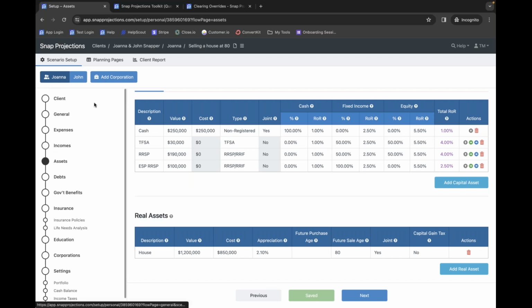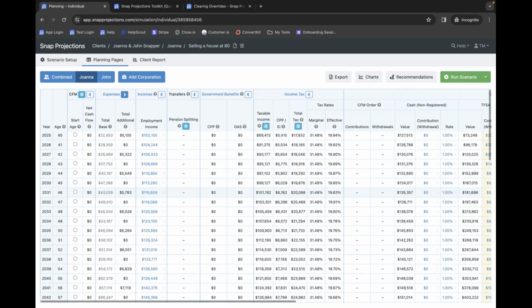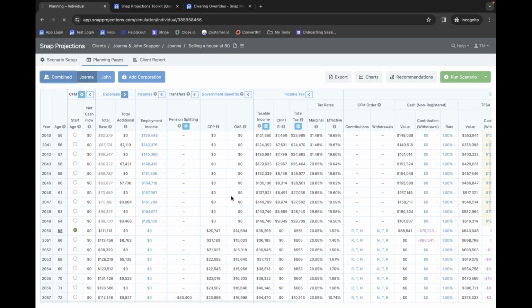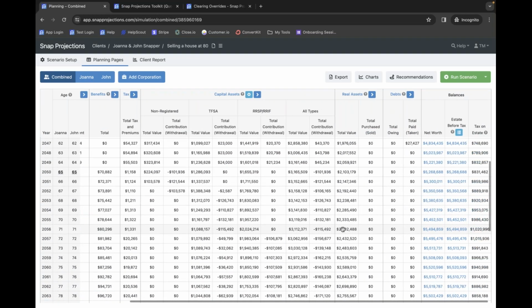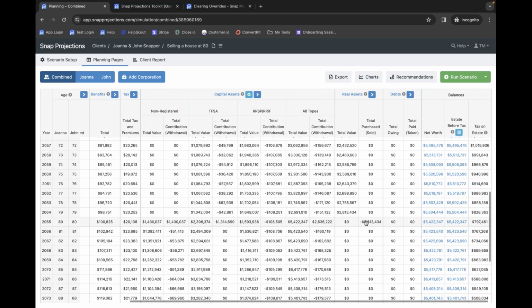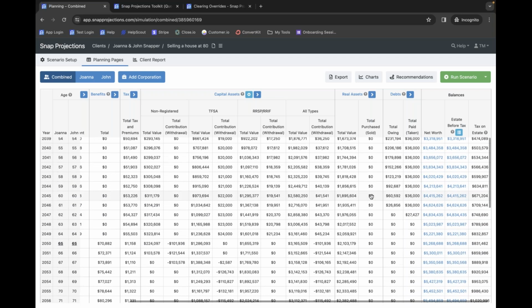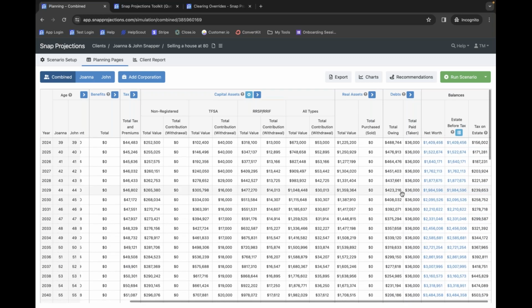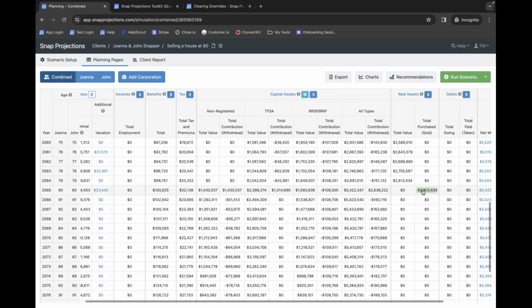I can actually, okay, let's go to the planning page, and on the combined, okay. So when my clients turn 80, we see that this asset is being sold, but they actually paid off the debt before then. So there was no more debt until that time. But if there was, then the debt would have been paid out that same year.